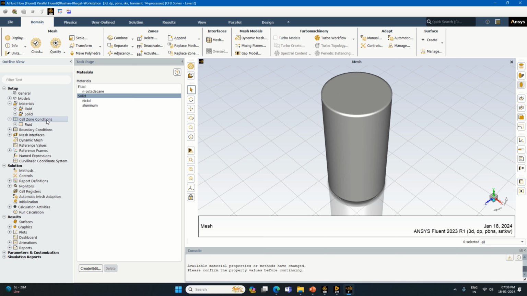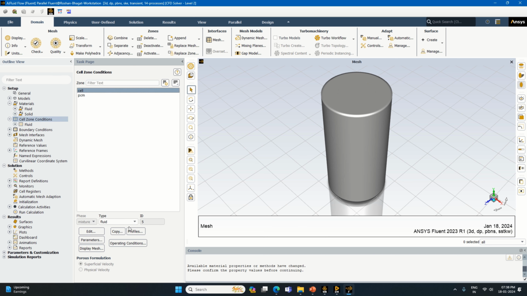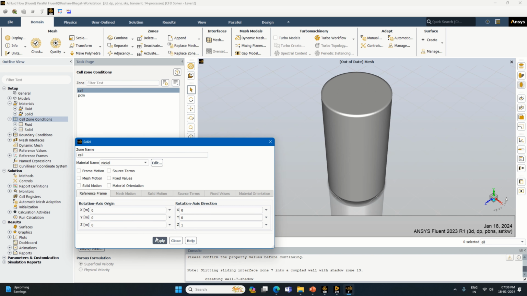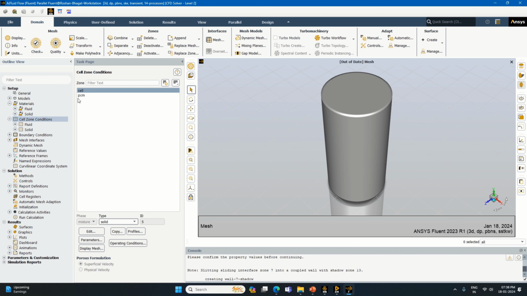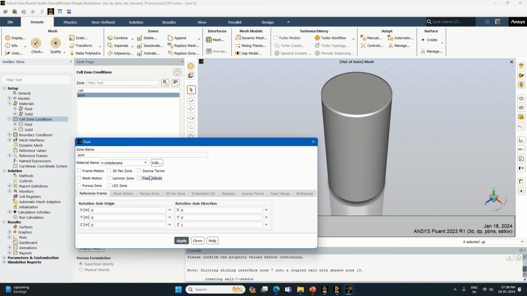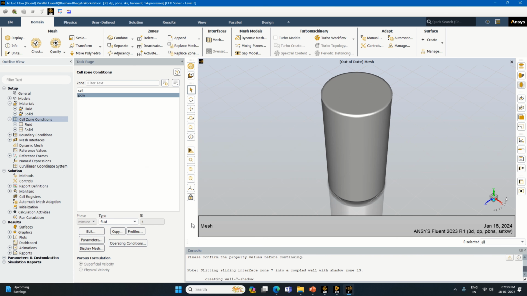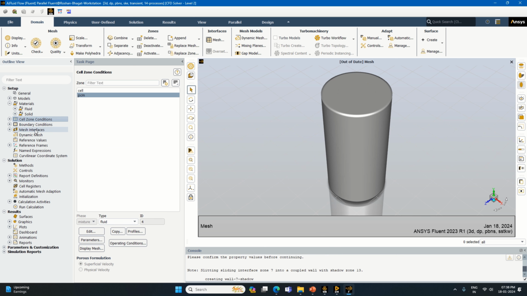So go to the cell zone condition over here. In case of cell, ensure that this is your solid. While using the solid, ensure that this is nickel, then close. Then PCM, it's a fluid here, so n-octadecane that we have just specified in the fluid zone. So now this is about the cell zone condition.